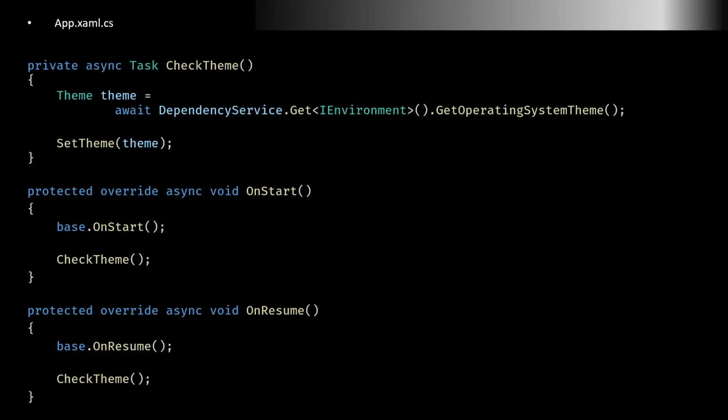And checkTheme is pretty easy. Sorry, too fast. We're going to call our dependency service, get IEnvironment, get operating system theme, and then we call that. So when the app starts up, it's going to call checkTheme. On resume, it will call checkTheme. So you'll pick up the current theme when the app first starts up. If the user switches from one theme to another while your app's running, as soon as you resume, it'll pick it back up again.